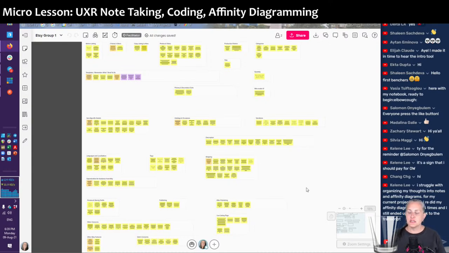Kayleen says, maybe I should pay for Optimal Workshop. I struggle with organizing my thoughts into notes and affinity diagrams. For my current project, I think I redid my affinity diagram 3 to 4 times and I still kept going back to my transcript. Right, and there's technically nothing wrong with that. At no point am I going to say that anybody's style or approach or whatever is bad or wrong. You would have to be doing something pretty disastrous for me to say, ooh, that's wrong.